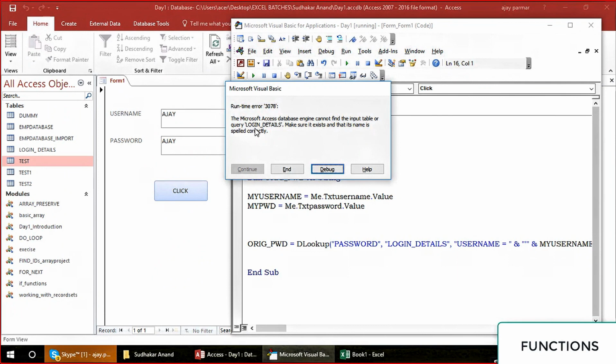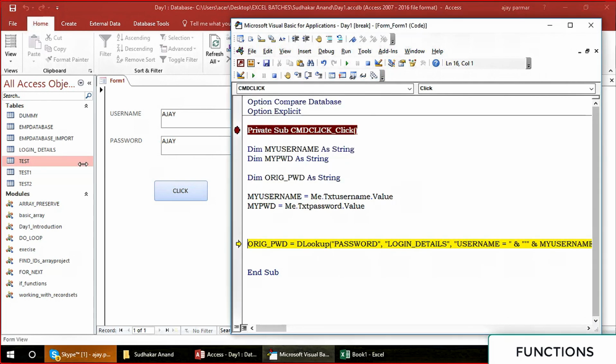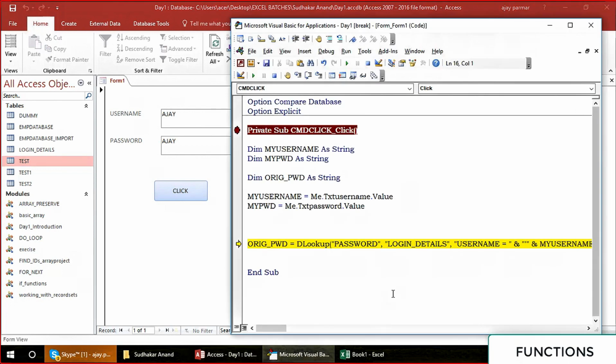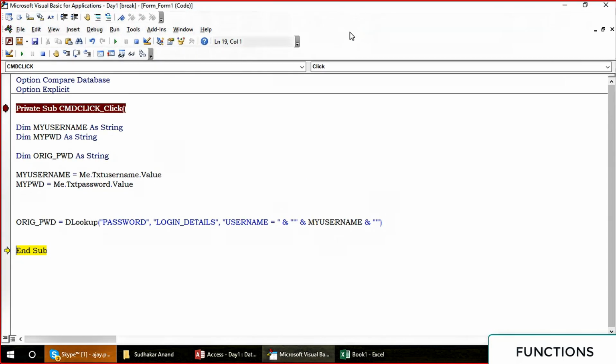So when I run this now, I get the problem here again that it can't find the input table login underscore details, right? So basically what happened when I created the table, if you go to the F2 of this, there is a space I have created. So that's why I said that you have to be very, very particular about giving the names. So this space was coming, that was the problem. So I just go and change that. And now we go and run this. And now you can see that we got the original password. So my DLOOKUP had worked for me.